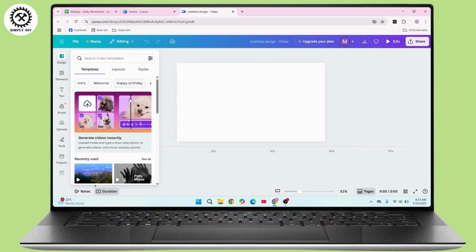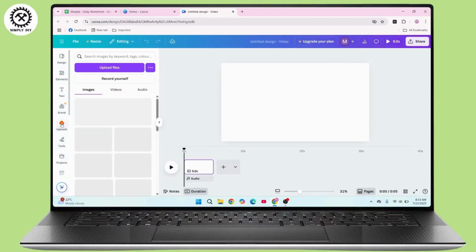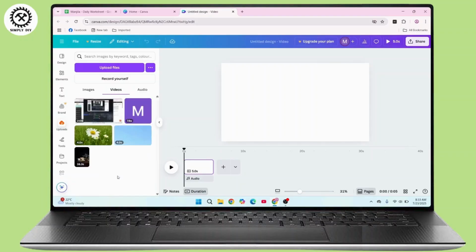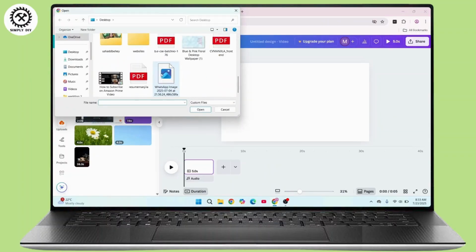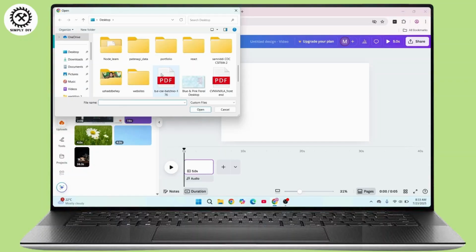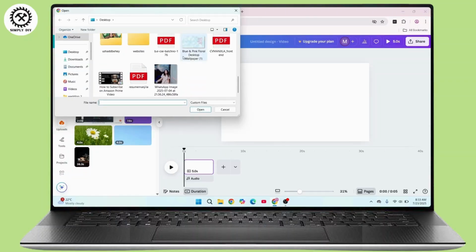So once you land on this interface, navigate to this menu bar on your left hand side, go to uploads and go to videos. And if you have already uploaded your videos into Canva, you have to select your uploaded videos. If not, click on upload files. Then you have to upload all the video clips that you want to merge into Canva. So from your device, select all the video clips, then click on open.